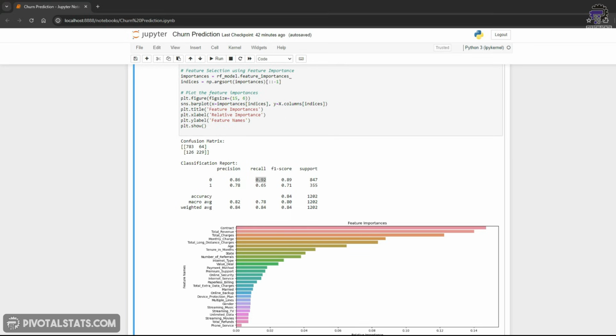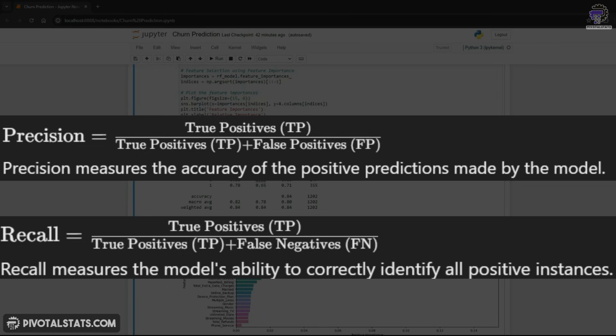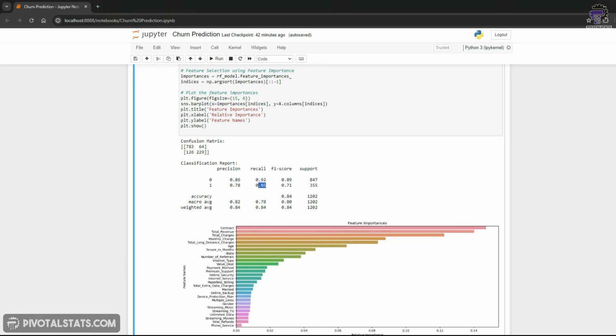Then comes the recall. This simply means that 92% of the actual class 0 instances are correctly predicted as class 0. Now this might seem similar to precision, but there's a difference in the formula to calculate both of them. I will include those formulas here on the screen so that you can quickly glance through. It also says that 65% of actual class 1 instances are correctly predicted as class 1. Moving to the F1 score, this is the harmonic mean of precision and recall, providing a balance between the two. The score is 89% for 0, which is stayed, and 71% for 1, which is churned.